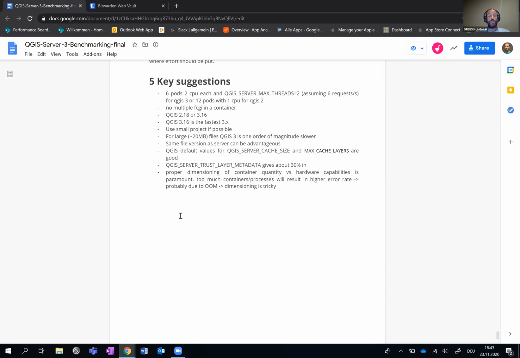If you can, use small projects. They do increase performance a lot. And if you do have a large project of about 20 megabytes or more, then QGIS 3 is an order of magnitude slower. But again, as I said, I think we can fix that in the upcoming releases. And then there are some settings that you can set, and one that works really well is QGIS Server Trust Layer Metadata. If you set up your layer metadata correctly in the project, then it will give you a lot of improvements on your cache.